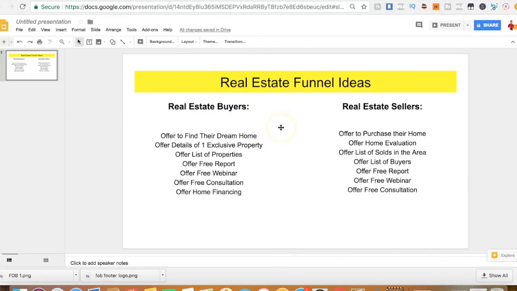So if we go into real estate and we really think about our market that we're targeting right now, what I want to do is target real estate sellers, and I also have a list here for real estate buyers. These are some things that I can offer to my market in order to get their attention, in order to service them and provide what they're ultimately looking for, and then also for them in exchange to be able to take the call to action that I'm asking them to do.